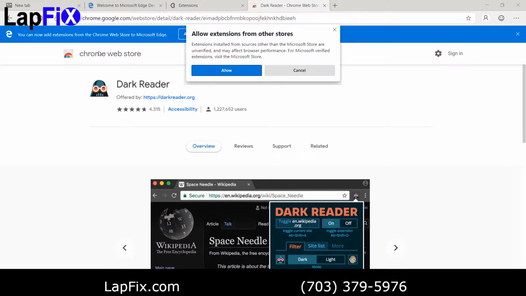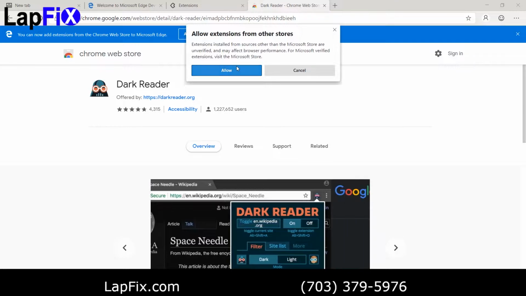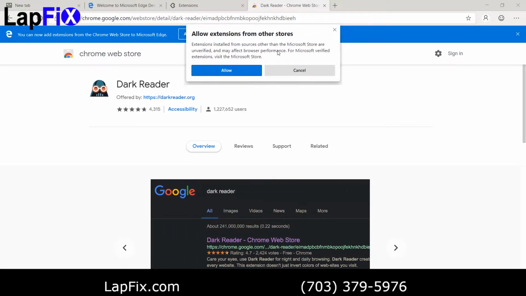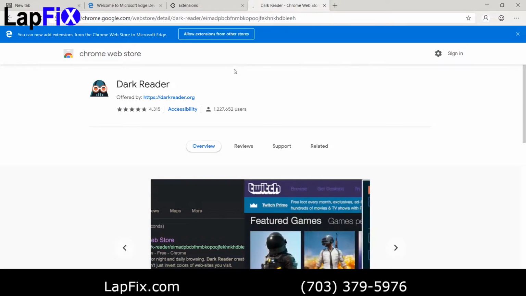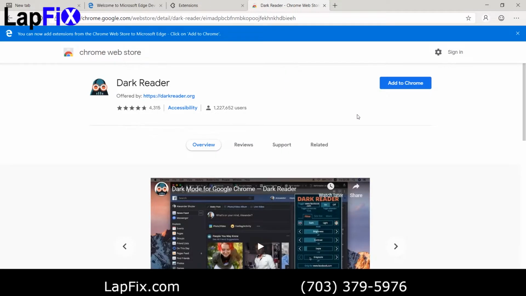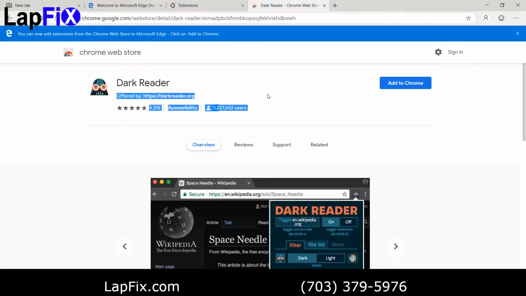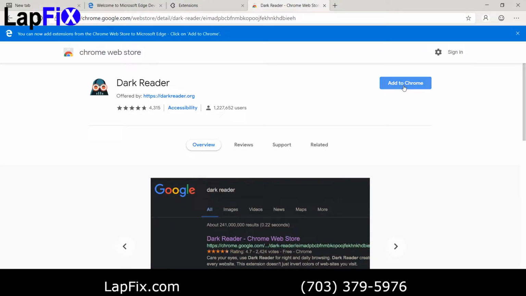Okay, so it does look like it's asking me right here to allow extensions from other stores. Unverified. Okay, so it's pretty much giving me a little warning, like, well, it might not work as well. So let's see. If I allow this, let's see. Oh. Okay, so once you click that, now you can have your Chrome extensions. And you can see up here it says you can now add extensions from the Chrome Web Store. Wow, it's Microsoft Edge. So let's add this one and see how well it works.